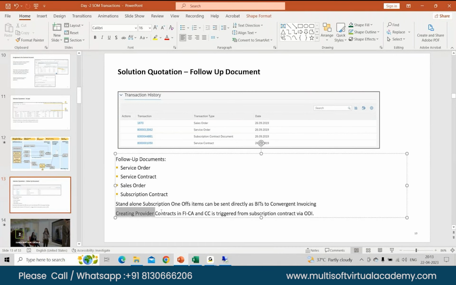And this is a creation of a provider contract. So once your subscription contract gets created in SOM, your provider contract, which is the reference document for that particular subscription contract, gets created in FICA and CC from the subscription contract via the order distribution interface. So there are steps which get triggered once your subscription contract document gets created. That is a provider contract, and that gets created via ODI.